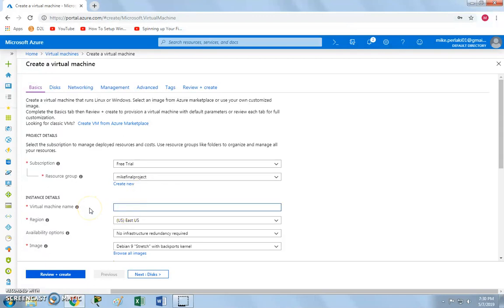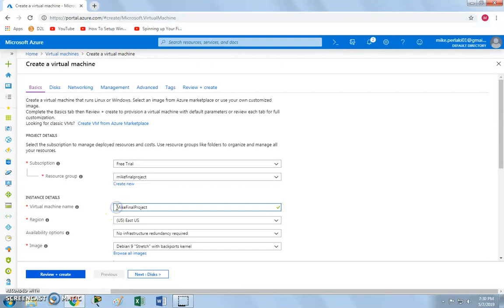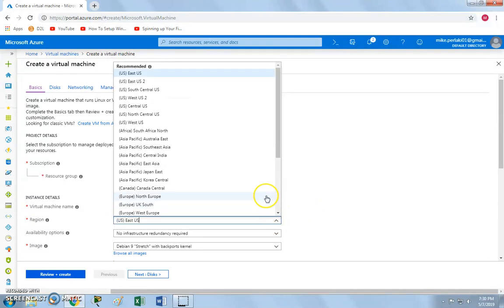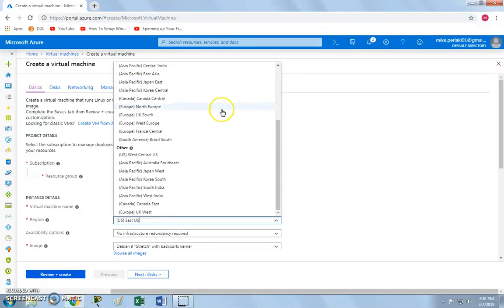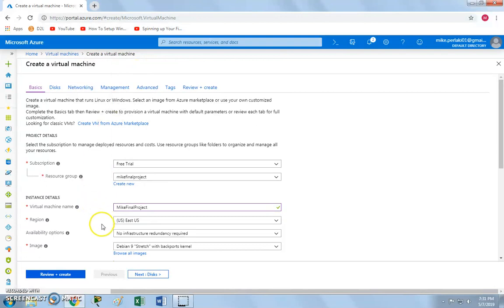We're going to come down here and name our virtual machine. So, Mike Final Project. Below that, we're going to choose what region we're in. Now this will allow us to pick several different regions throughout the world, and we're going to pick whichever one is best suited for our business or whatever we're doing. We're in the East Coast, so we'll just pick East.